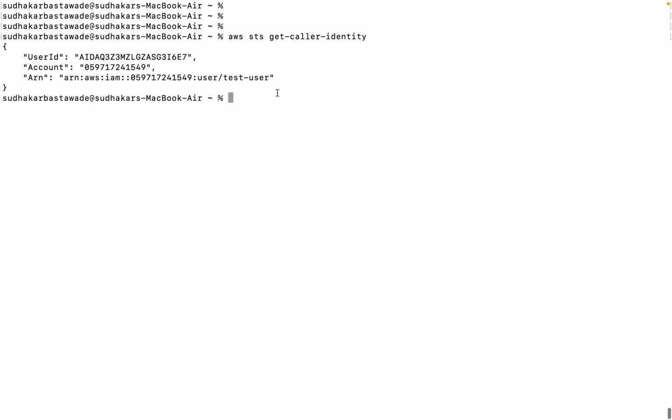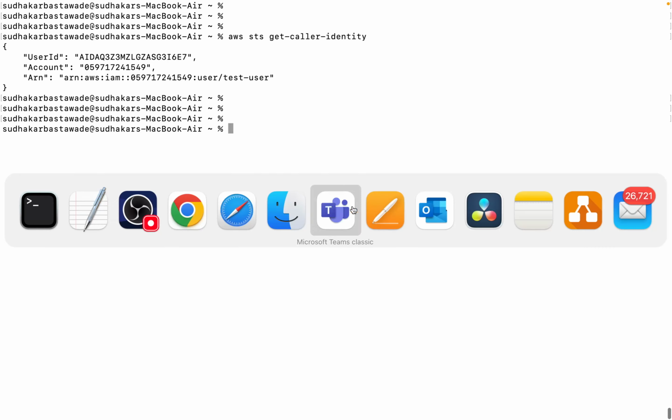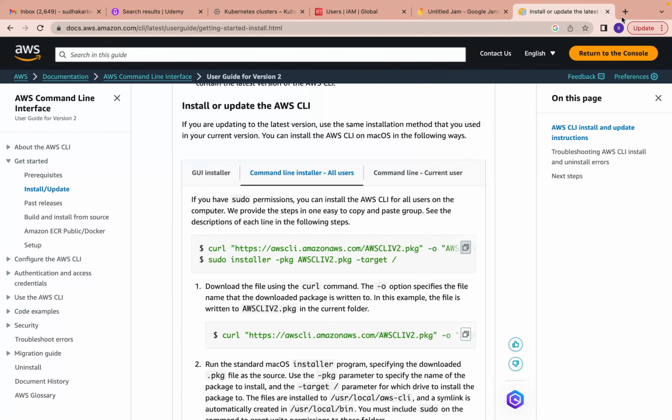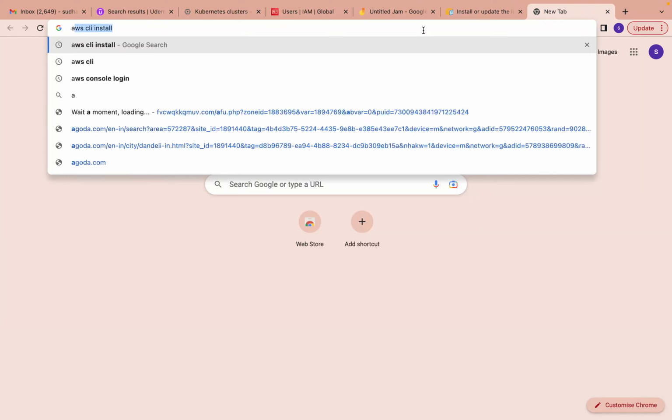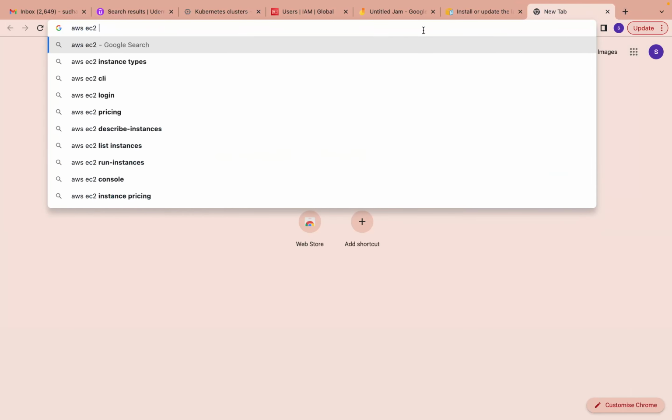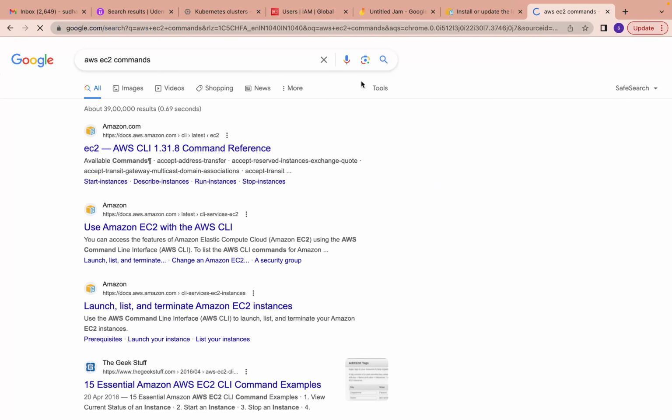Now next, what do you want to do here? You want to get access to an EC2 machine or an S3 bucket, right? So everything is a command line. But here I don't know the commands, right? So one thing, you can browse the commands through Chrome. Here you can get a list of AWS EC2 commands. Okay, if you get a cheat sheet here, then you can use that, right? So I hope here you have a list of commands.